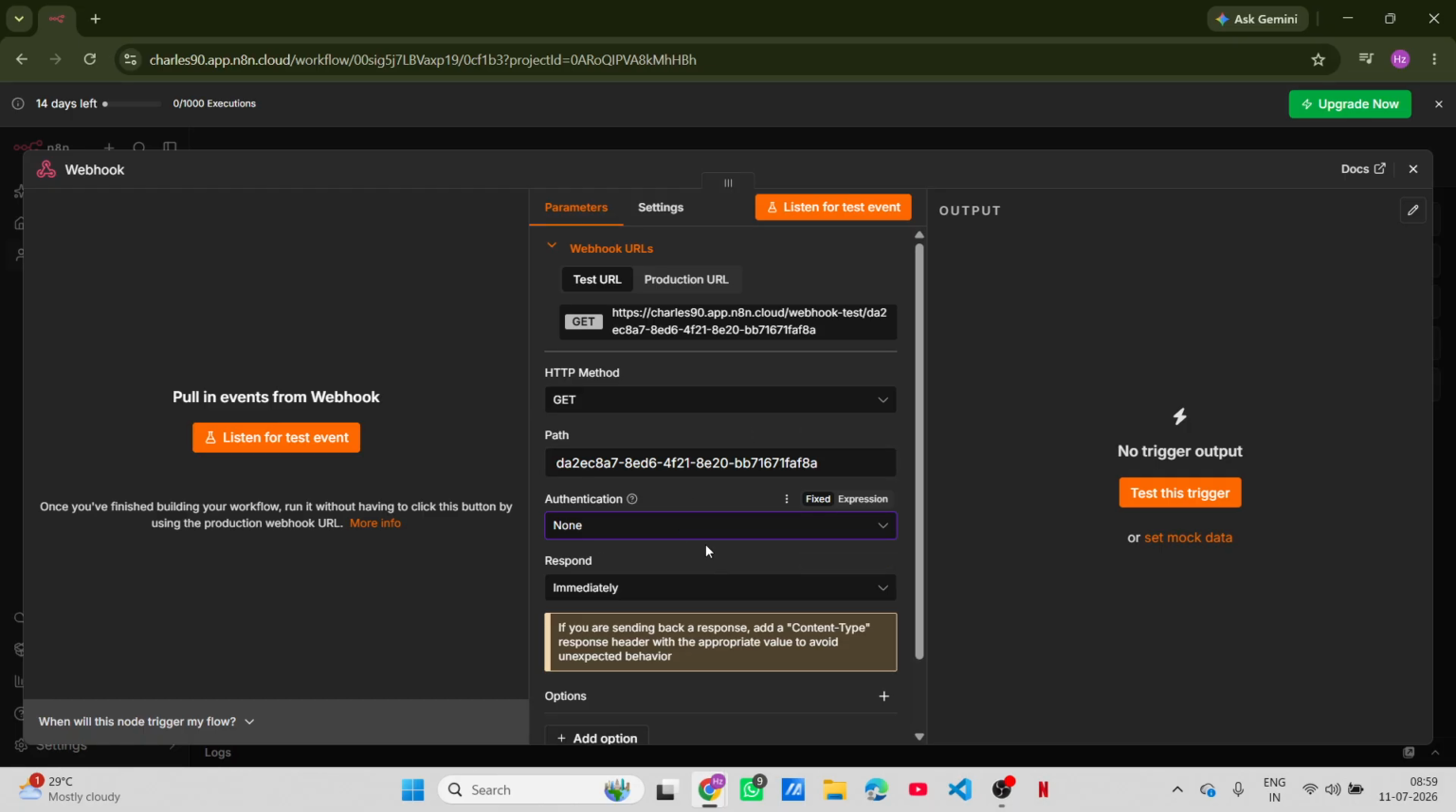After that, you'll see a window pop up with various webhook parameters. Here, you'll need to find the test URL provided. This is the endpoint that external applications will use to trigger your workflow. So make sure to copy that test URL to your clipboard because you'll need it shortly.